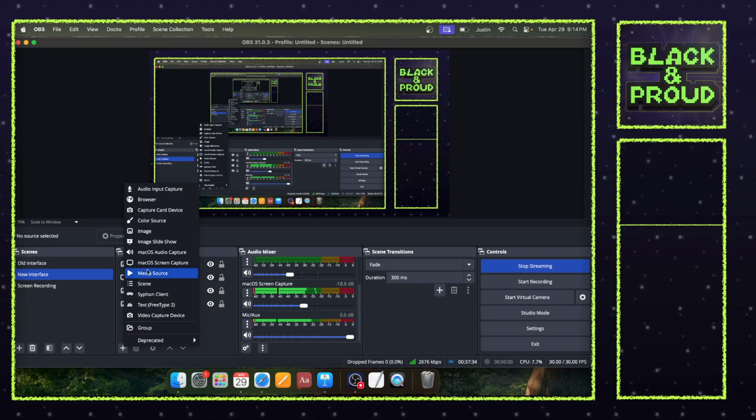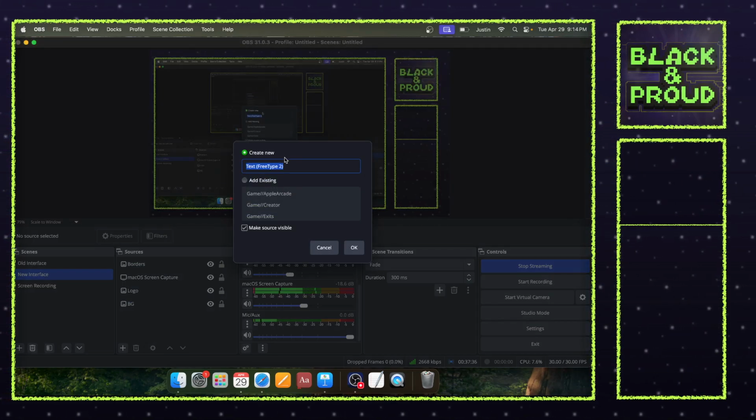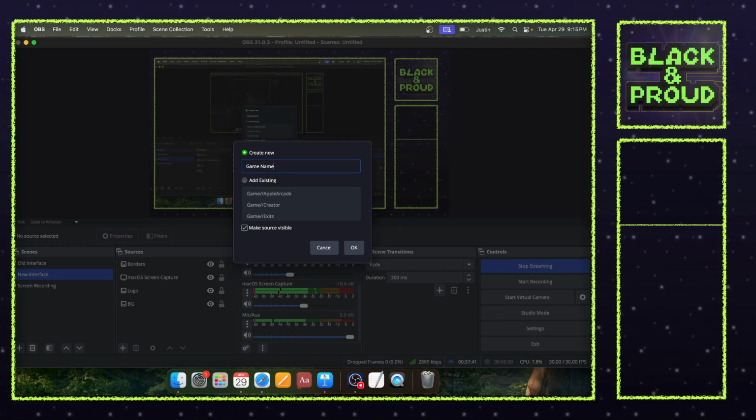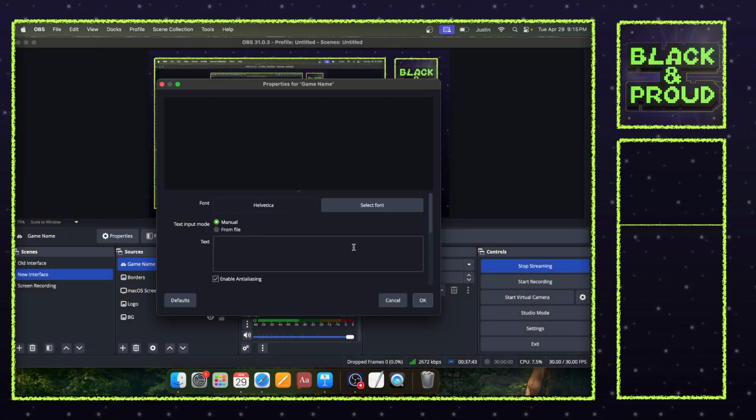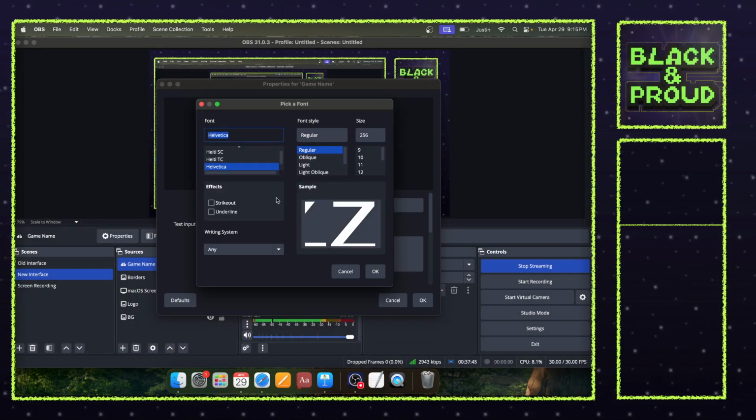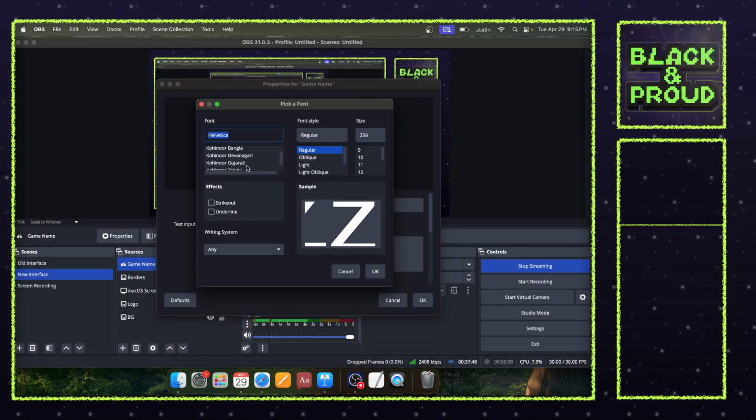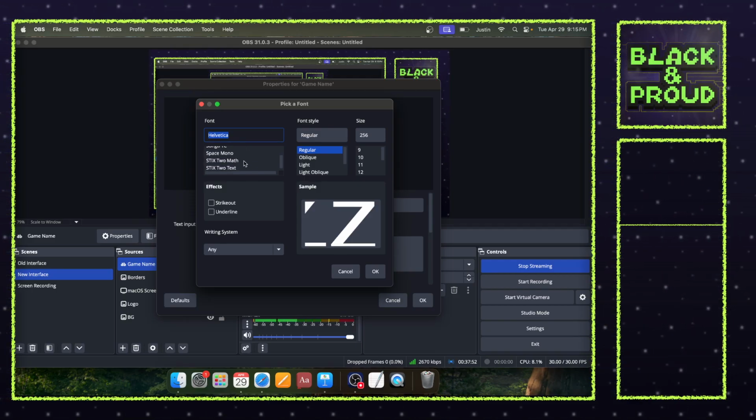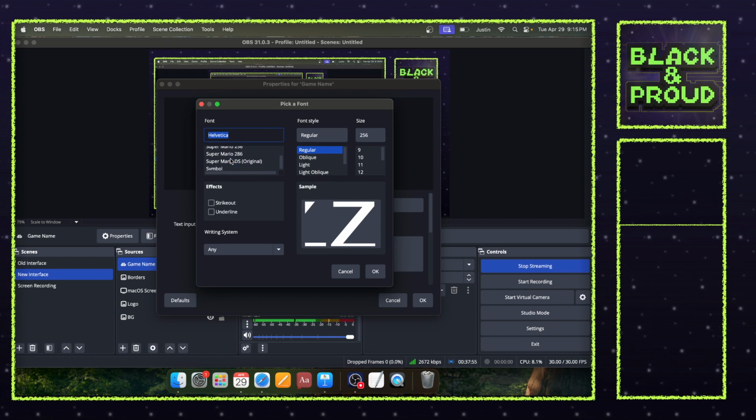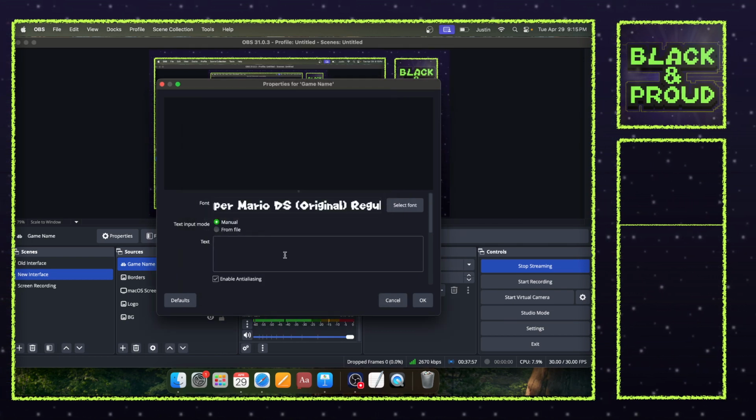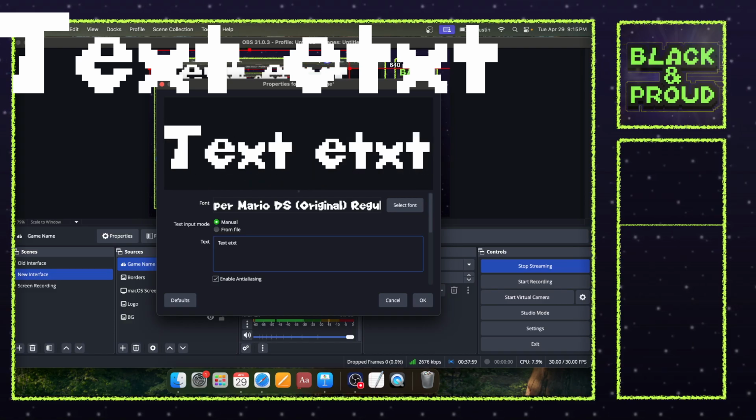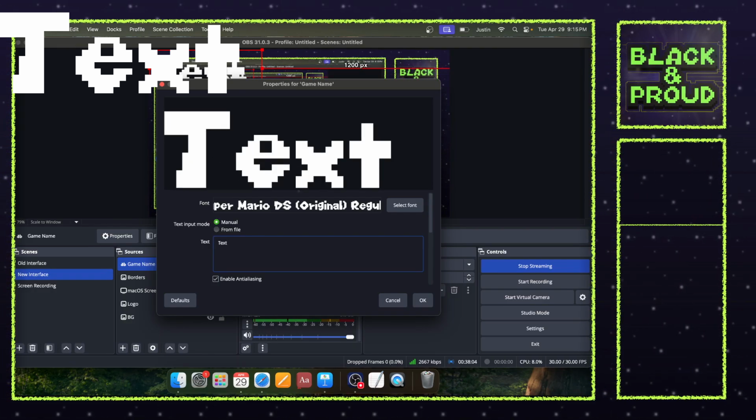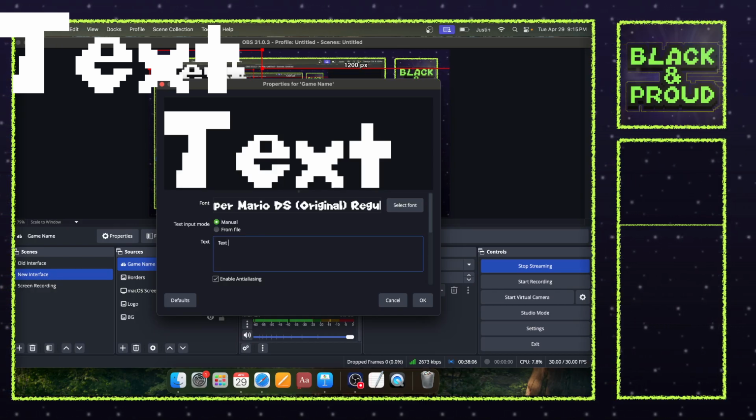So now the text. And this is probably the best part, well, really easy way to add personality to your interface is by using a custom font. The one I currently use is called Super Mario DS. It's a recreation of the one in New Super Mario Bros.